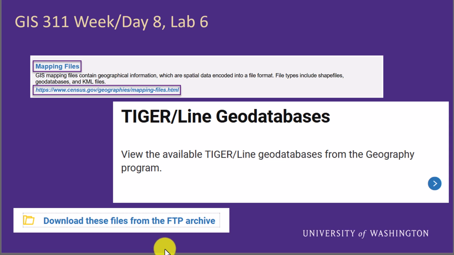If you know exactly what you're looking for, you can use the FTP archive. If you're not positive which files you're looking for, you can use the Graphic User Interface. Sometimes in class, when everybody's using the GUI, the site seems to bog down, which seems interesting because it's only 20 people or so, but sometimes it happens, and I direct people to use the FTP archive. But to start, use the Graphic User Interface.